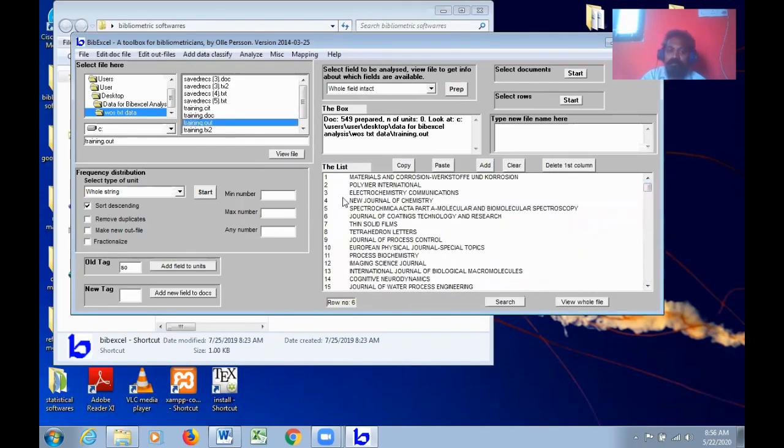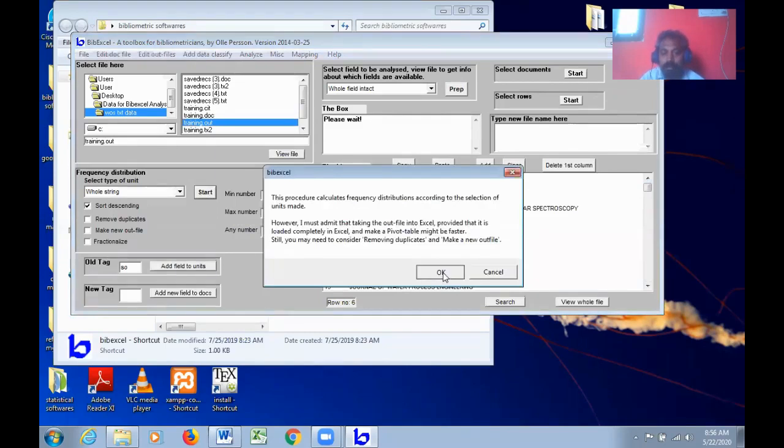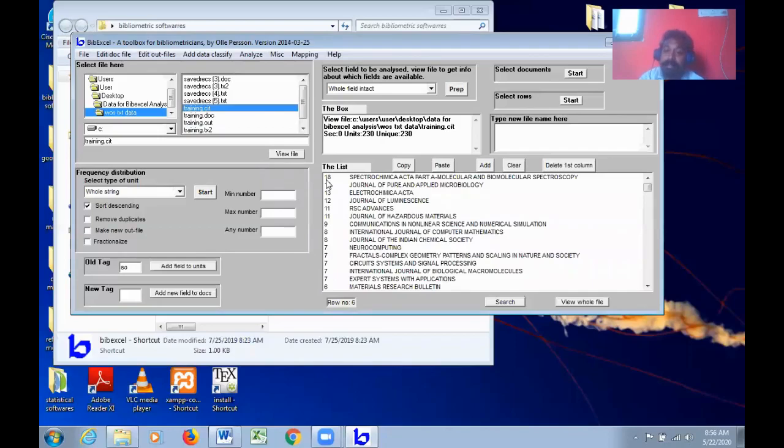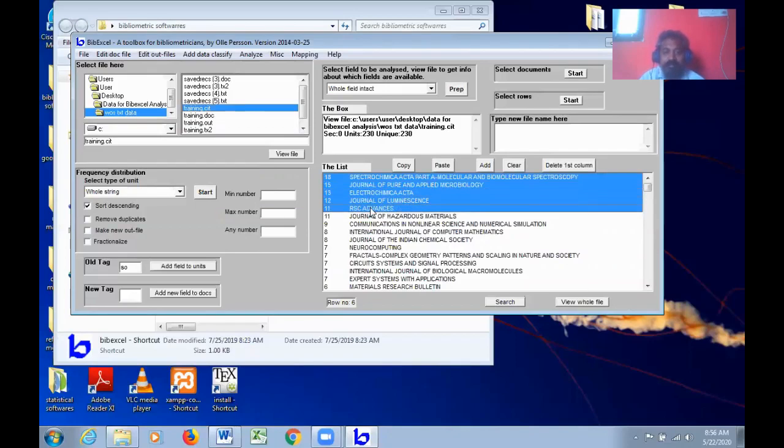You can see here, first article was published in Materials and Corrosion journal. Second one was Polymer International. Third one was Electronic Communication. So it shows. How to get a frequency? Once again, go to the left side, hosting, start descending, start, okay. You can see 18 articles are published in this particular journal, 15 articles in this journal. So these first three journals are the most productive journals, which publish a good number of articles in your research area.